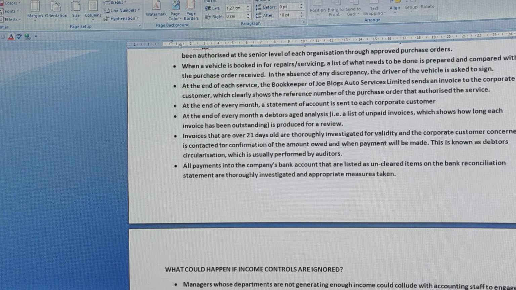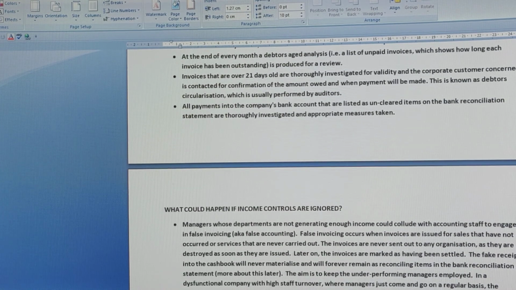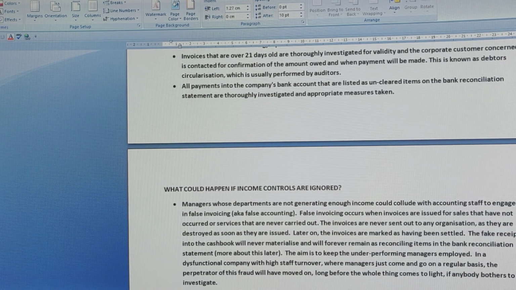Now, if income control procedures are ignored, what could happen? What really could happen? As we all know, managers are not employed just for the sake of being employed. They are employed to generate income for the company. But managers whose departments are not generating enough income or are not even generating anything at all could collude with accounting staff to engage in false invoicing, which is also known as false accounting. False invoicing occurs when invoices are issued for sales that have not occurred or services that have never been carried out.